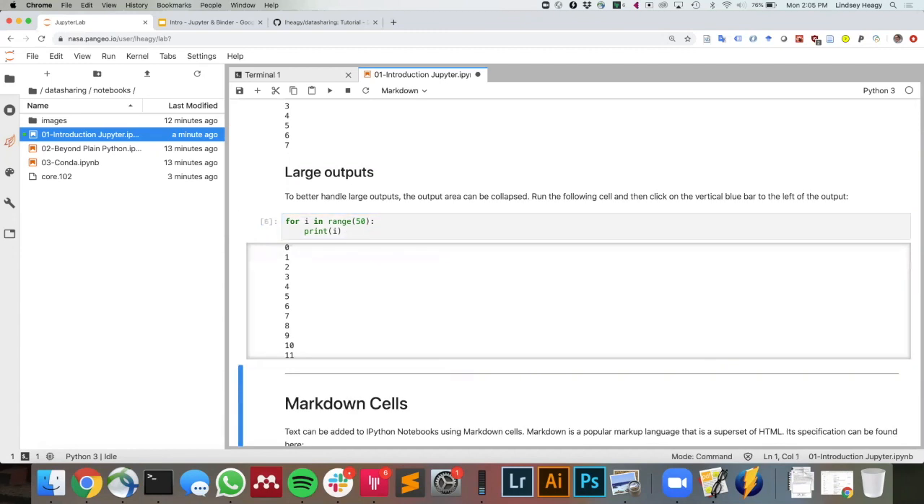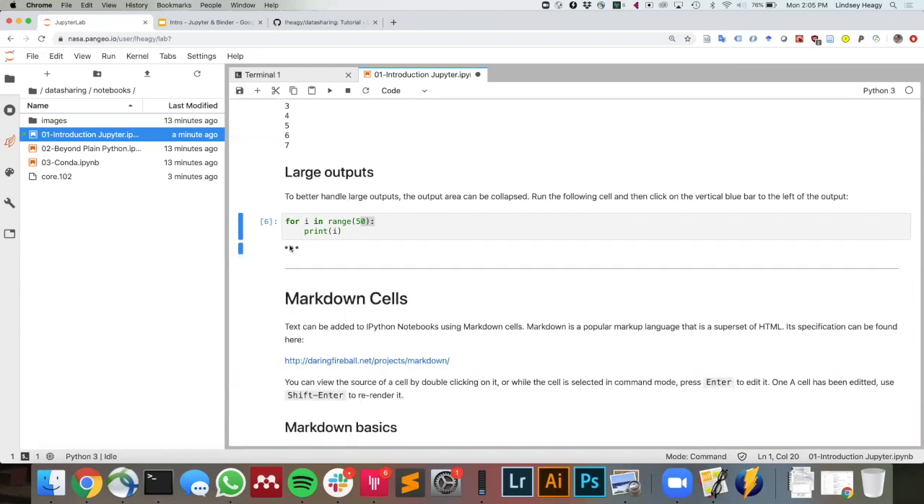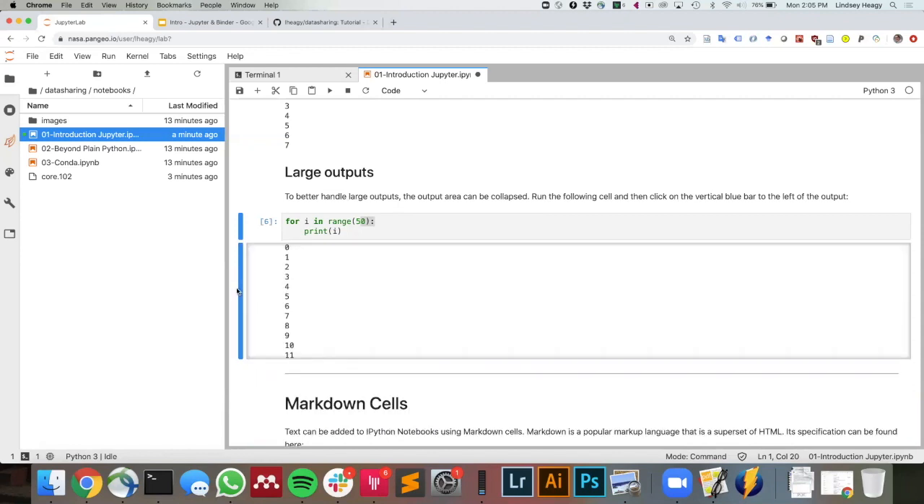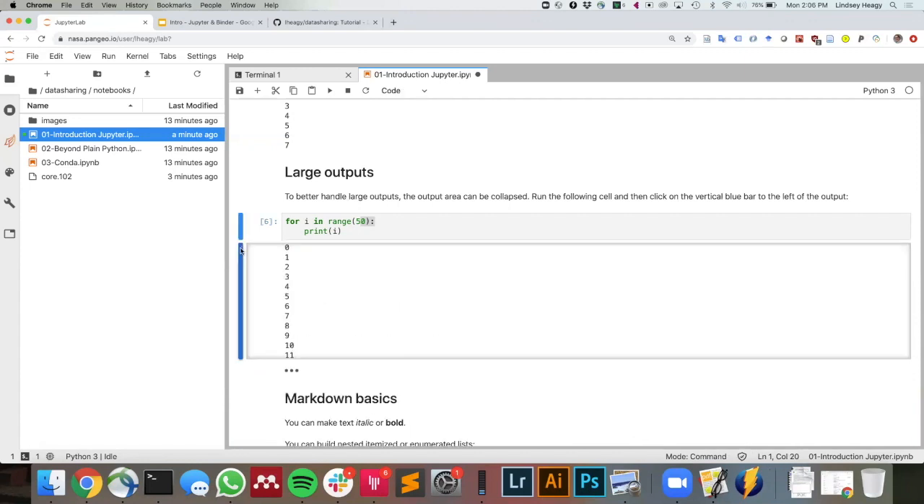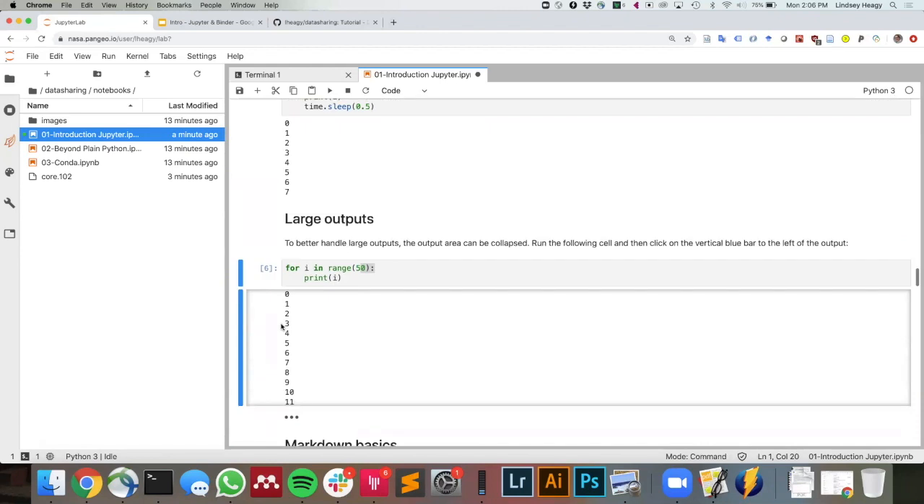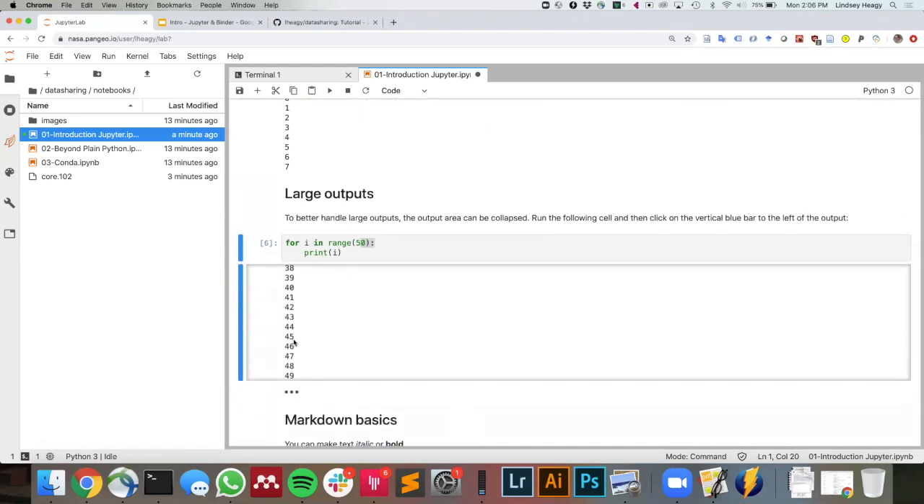One thing that's handy too is if we did a big number, so here we're printing out 50, that's a lot of text. So there's a helpful visual cue where we can go in and expand the cell and contract the cell. It just scrolls down so that it doesn't take up as much visual space.